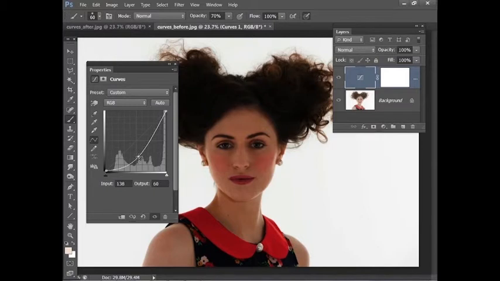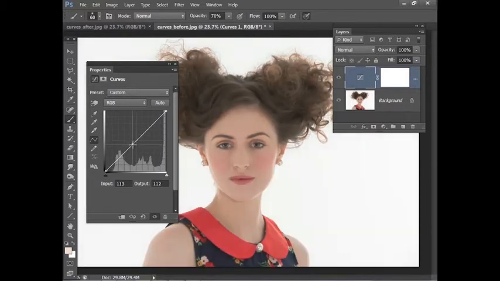So if you use adjustment layers, you're not going to be permanently altering pixels, which is really helpful for making changes later on. Of course, as well as being able to adjust the curve setting, you can also take advantage of all the other features that working with layers allows, such as blend mode or opacity or layer masks.